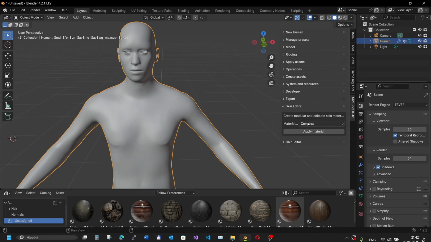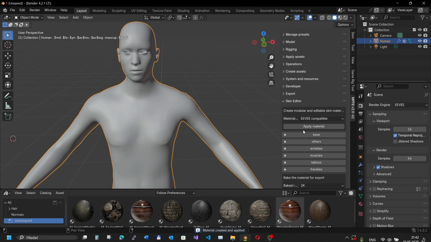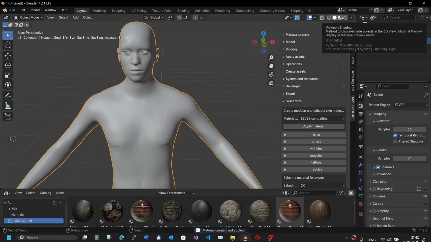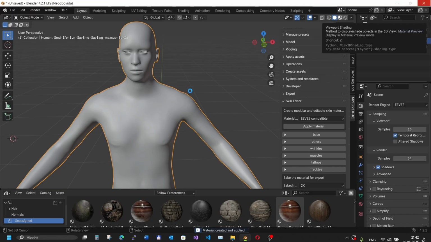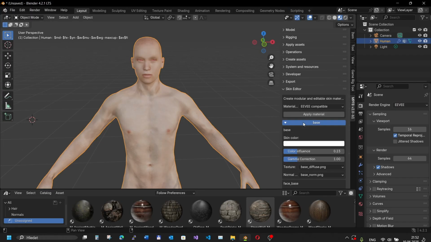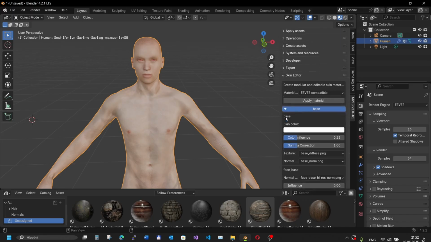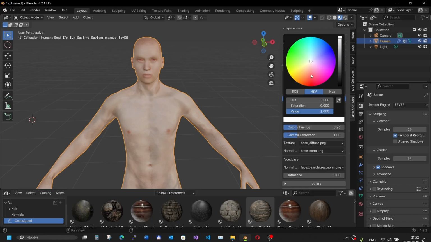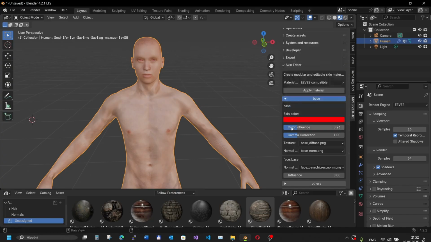So if you want to use complex material, make sure you have Cycles render selected. So we're gonna use Eevee compatible for now. After you've applied the material, you can change the viewport shading up here, so we can actually see the material. So the material has been added and we can see different categories which we can edit. First, let's start with the base category. Here we can change the skin color, let's say to red, because why not?